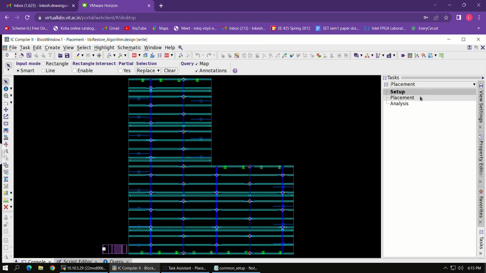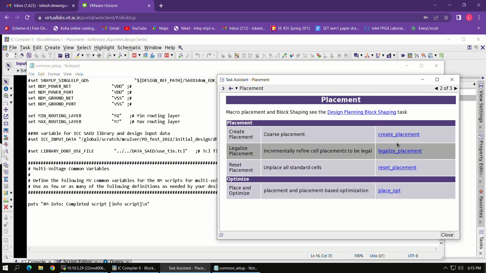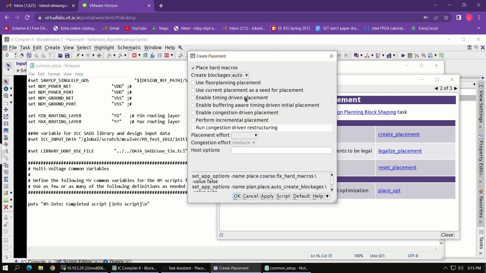Okay, so the next thing is we have to do the placement. So in the task assistant, we can get the create placement block. Accordingly, our design we can use. So I am going to use the default one, and apply it.